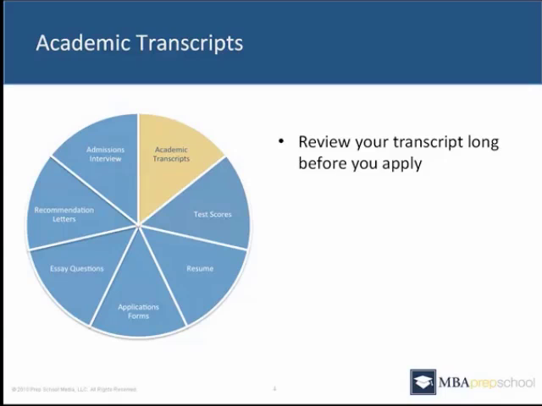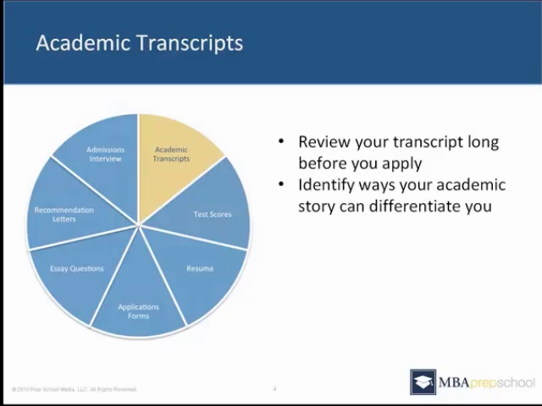You want to review your academic history to identify ways to differentiate yourself from other candidates. For example, if you excelled in a foreign language or studied abroad in college, that might be something you want to emphasize later when you're writing your essays. If there are red flags in your academic history, the sooner you know about them, the better.